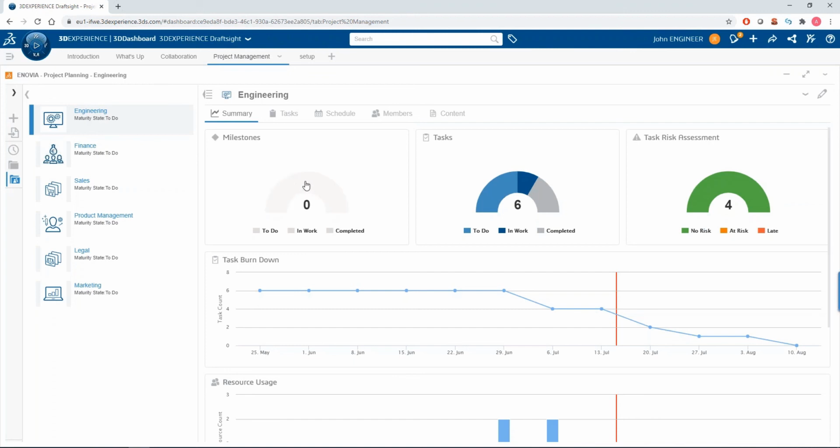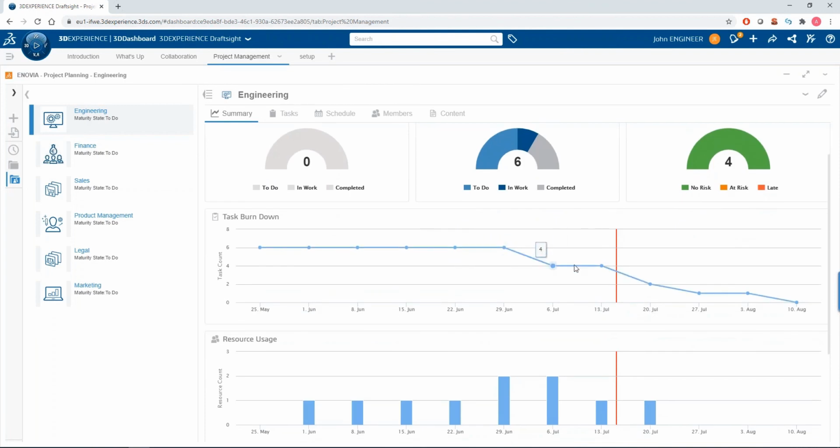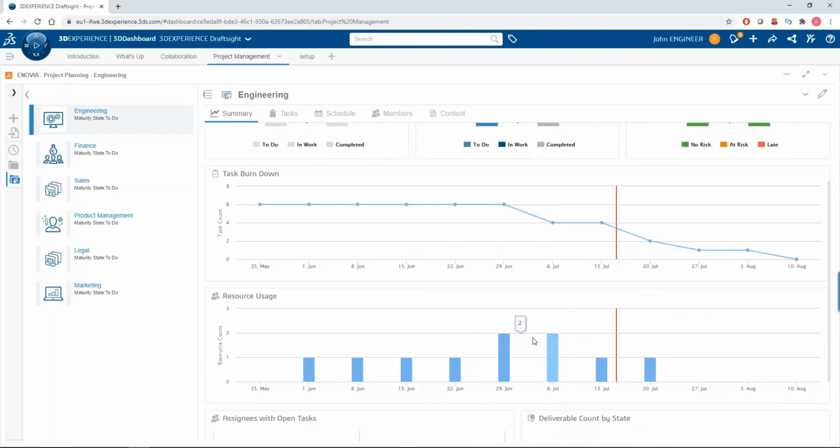We can track any milestones related to the projects that we're working on. We can see the tasks and what we have left to do, if anything is currently in work and what's been completed as well. And also we can track if anything is at risk or if we may miss a deadline for completing a drawing or delivering a project for our customer. We can track our burn down as well as who is working on the project and if we're allocating resources correctly.